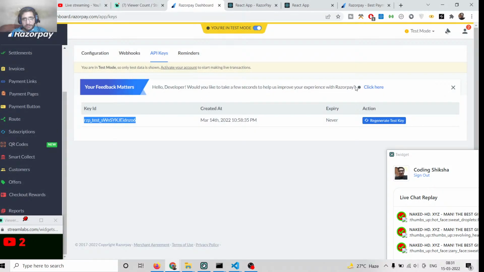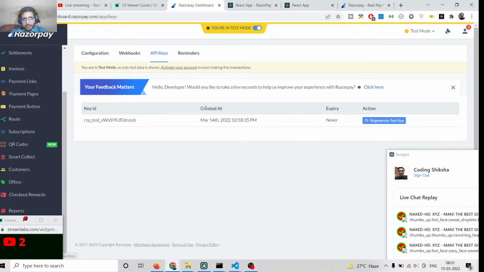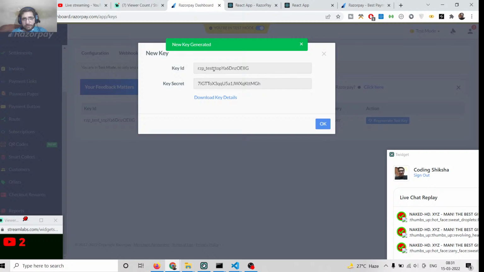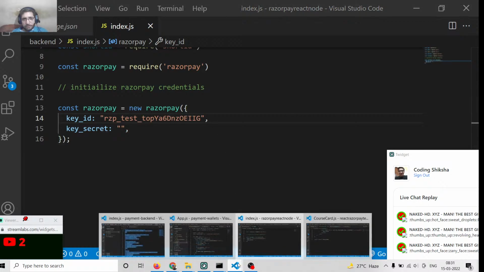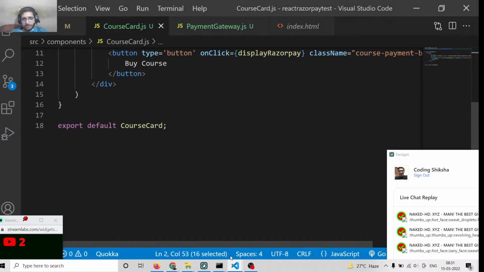If you see here, in configuration, if you go to it, you will see the API key option here. Regenerate. Okay, so this is your new key ID. You can regenerate it at any time. So let me paste it. The second option here is the key secret. So copy this and paste it.